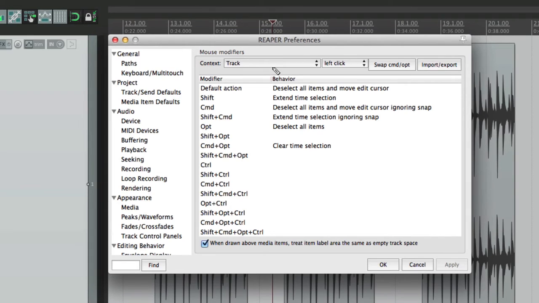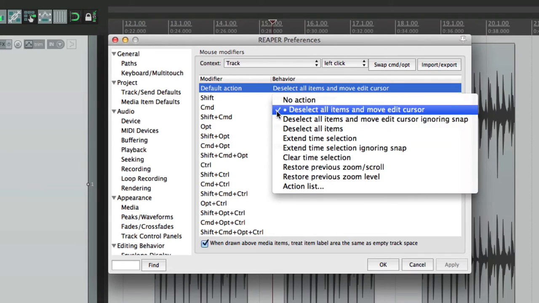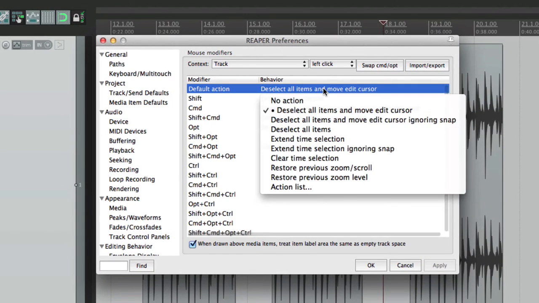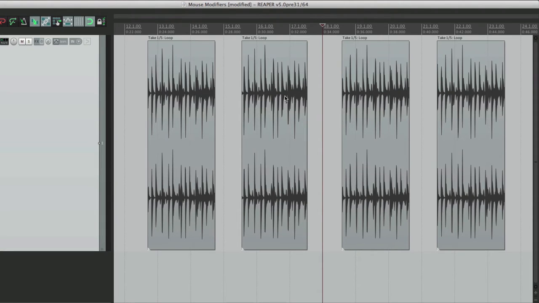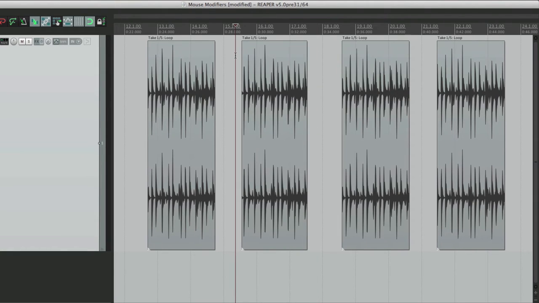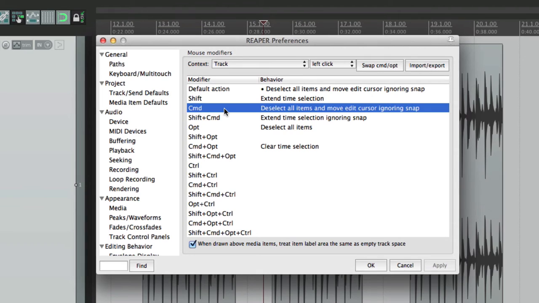But again, we can change that. We could deselect all items and move the edit cursor, ignoring snap. So normally, if snap is turned on, when we click it, it's going to snap to the grid. But if we choose this option, it's going to ignore the snap. So we can click anywhere, but it still deselects the items. So if these are selected and click over here, they become deselected, but it's ignoring the snap, which is the default when using the modifier Command, or in PC it's Control.